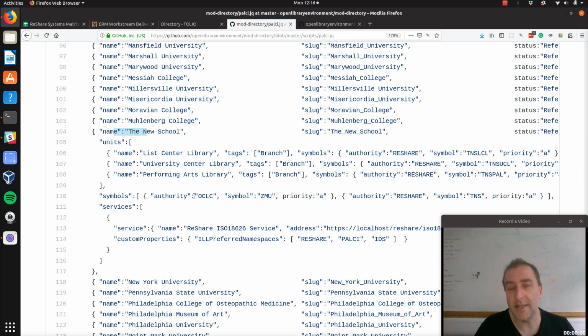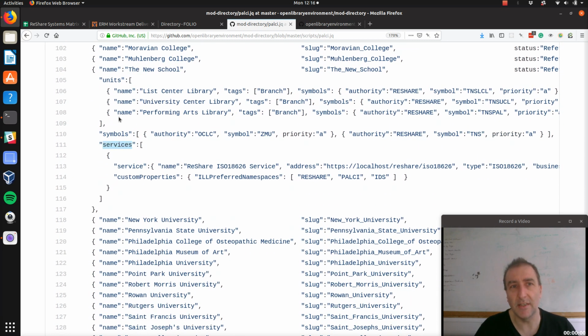If it were the case that the branch libraries had individual OCLC symbols, then we could add those here and we'd be able to model that as well. You can also see we've got services. So we're saying if you wanted to send an ISO 18626 request to the new school, this is the URL that you would send that to. So this is very definitely service information.